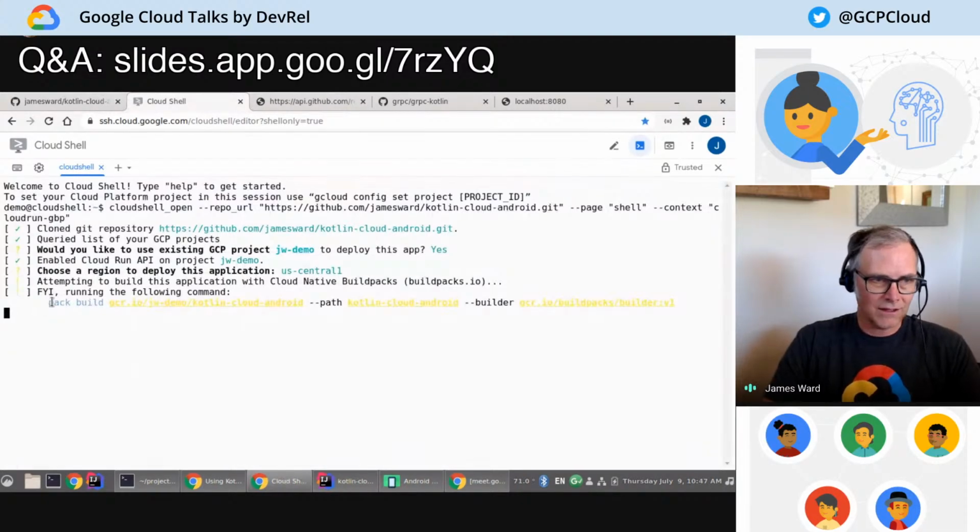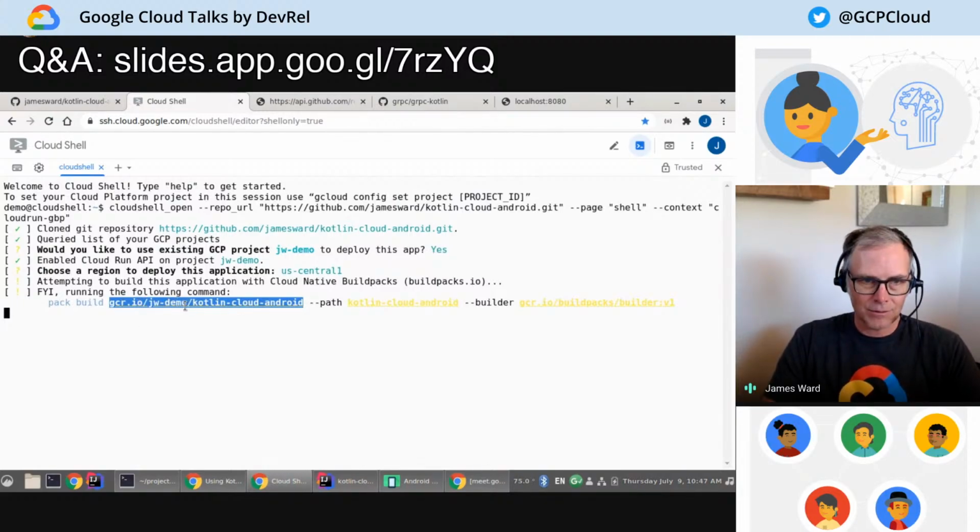And so the way that it's building it is using something called buildpacks, which are a CNCF, I think, incubating standard, which takes source code and turns it into something that can run. So it's saying pack build, it's giving it the coordinates for where to store the output of this build, which is on the Google Container Registry, my JW demo project, and then a name of a container. And then the path to build, which is just the path to my source code.